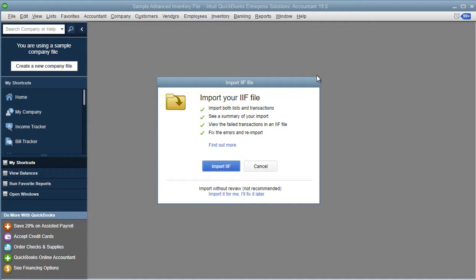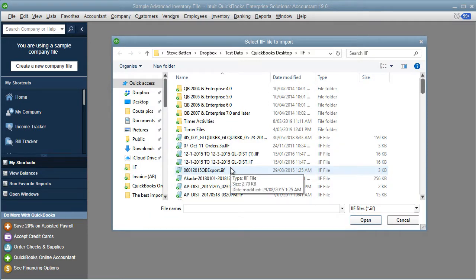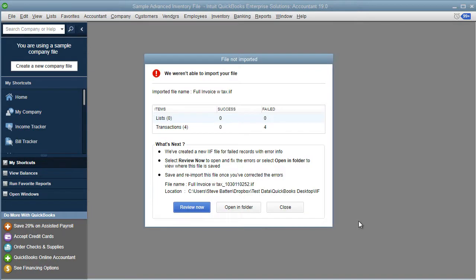Now that includes validating and identifying potential errors that are in your IIF file. Now you can bypass this review process by selecting this link down here, but let's just use this new improved process. So by clicking import, so I've selected the IIF file that I'm going to import. It will go through the process of validating and reviewing it.